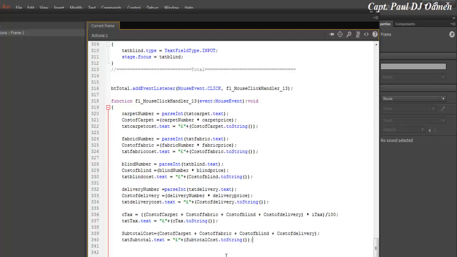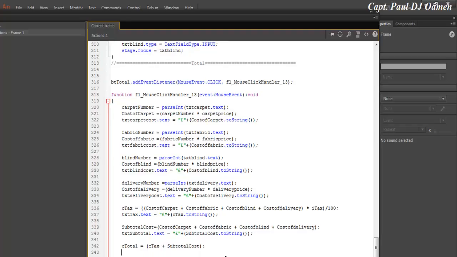Right, now for the total, C total equals C tax plus subtotal cost, and txt total dot text equals the pound sign.